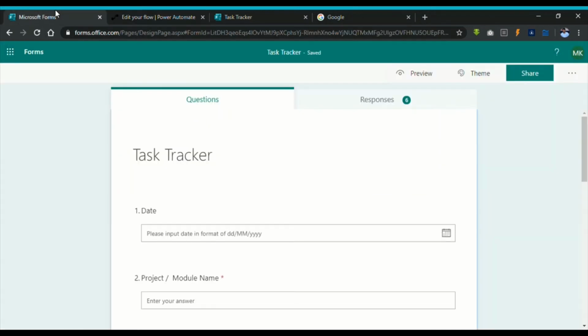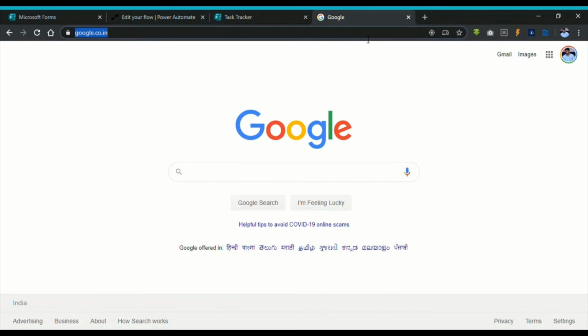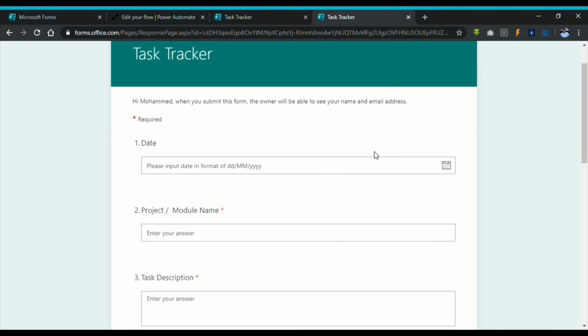Again I'm going to Microsoft Forms. Here our share option is there. Just click share. You can get the URL, copy and paste it here. So this is the form. This link you can share via mobile, anything you want.